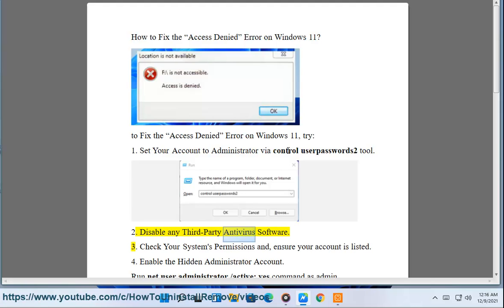Disable any third-party antivirus software. 3. Check your system's permissions and ensure your account is listed. 4.